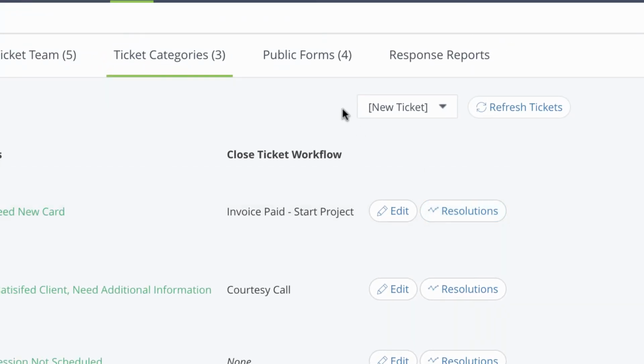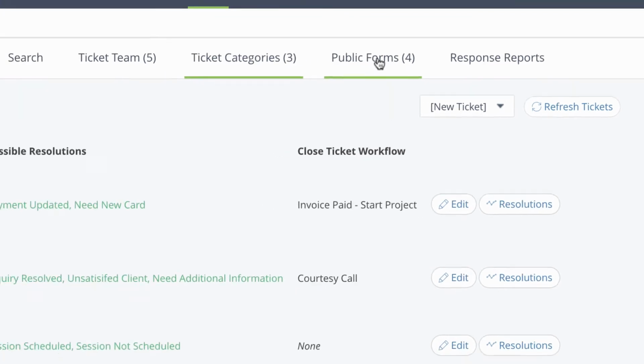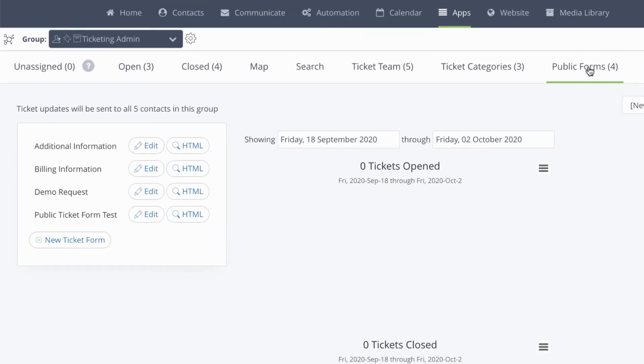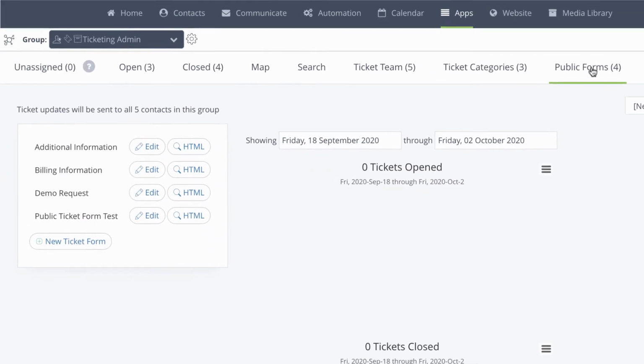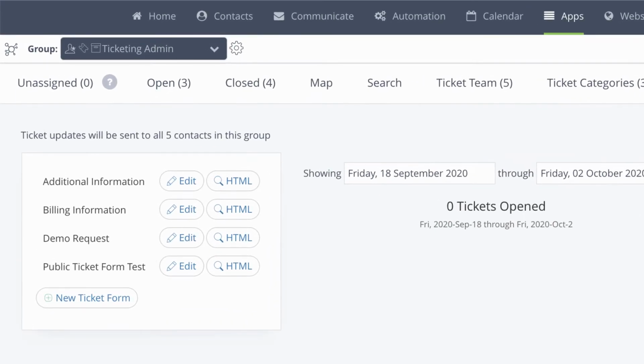Next, we'll go into the Public Forms, where we build out our form and embed these categories. On the Public Forms page, you'll see all of the available forms created within this group along the left. From here, you can click to edit any of your public forms, or click on the HTML button to access the code or direct link to the specific form. To get started, let's create a new ticket form.